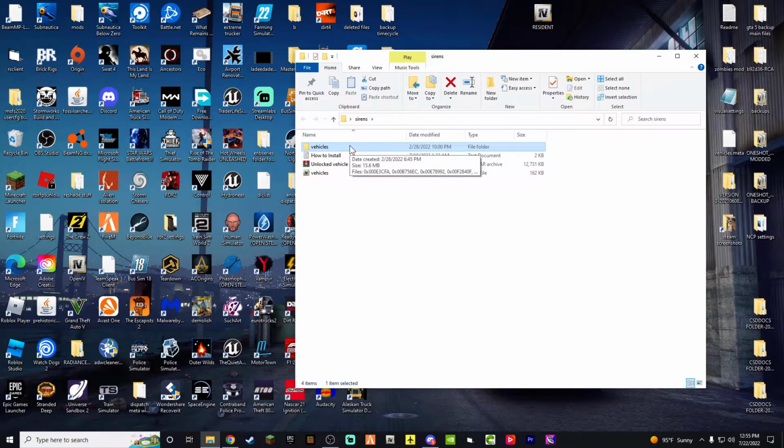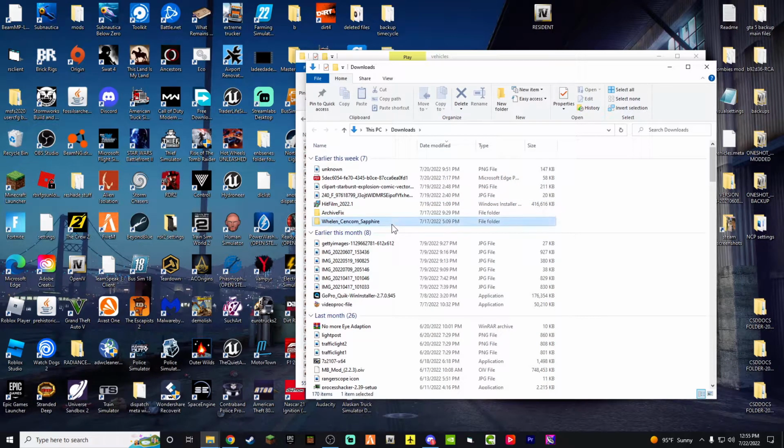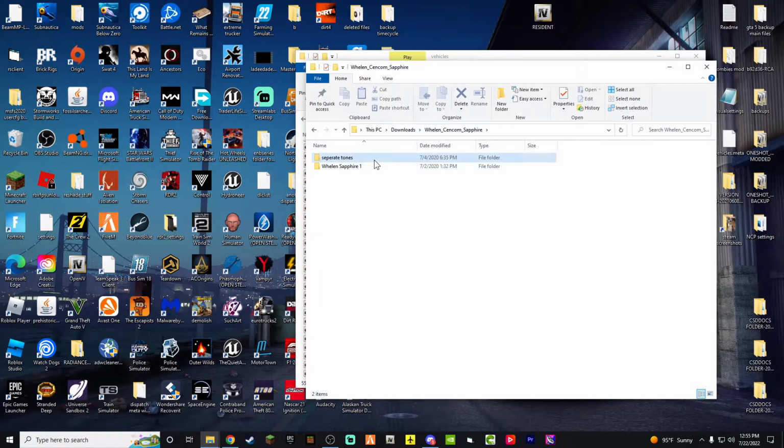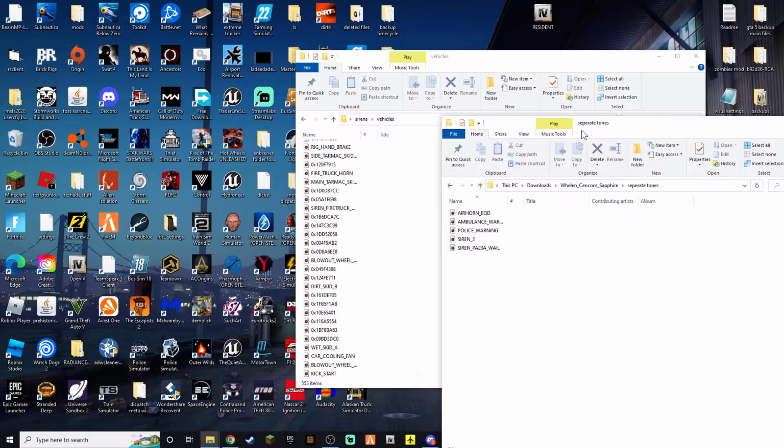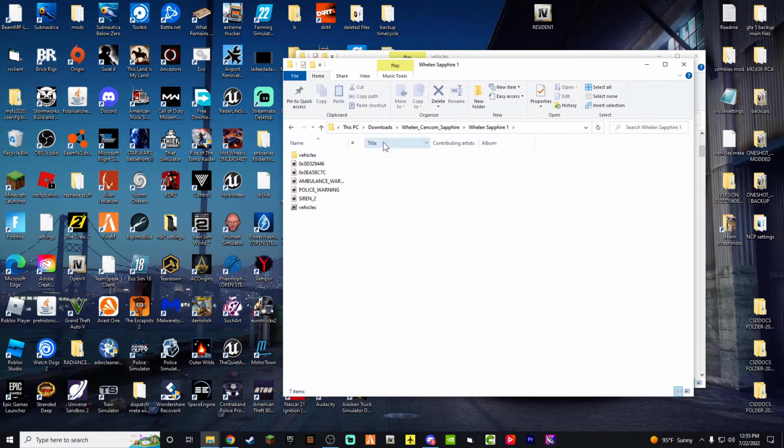But in order to switch the sirens around, you're going to go into the vehicles folder and go to the sirens you want to replace mine with. Go into the separate tones, if they hopefully came with separate tones, if you want that siren pack. You're going to highlight all of them and just drag and drop them in there, and then you're good with that. Some other ones might just come with them like this, where they offer basically, it's going to look the same as mine, just with the ones that they replace.